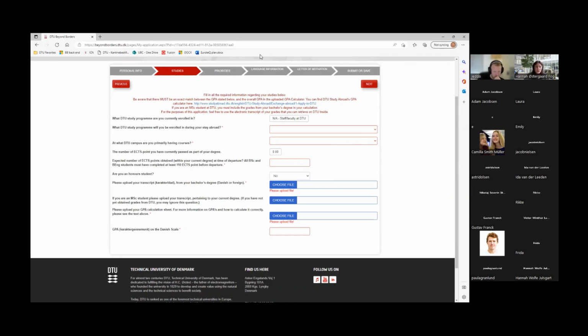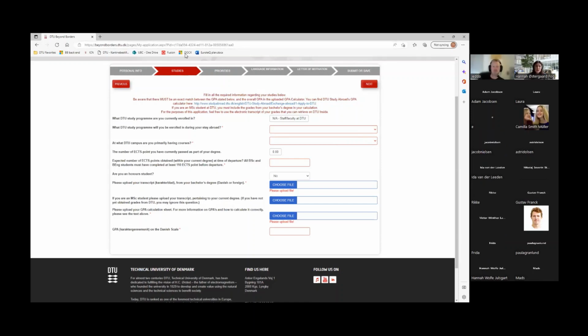Here you need to upload also your GPA calculation sheet. The GPA calculation sheet can be downloaded on our study abroad pages. And the GPA calculation sheet is where you, as it says, calculate your GPA for the field. So you can fill in the box that you can see below with your GPA. And this one is really, really important because it's really important for your selection process. So it's really important also that you get this calculation right.